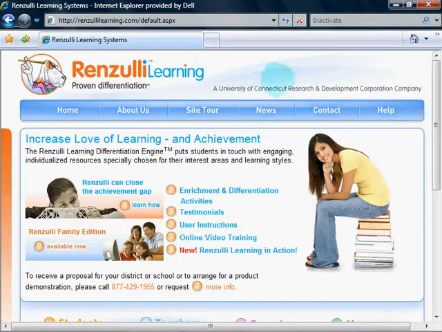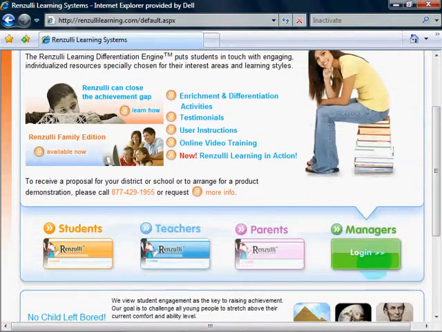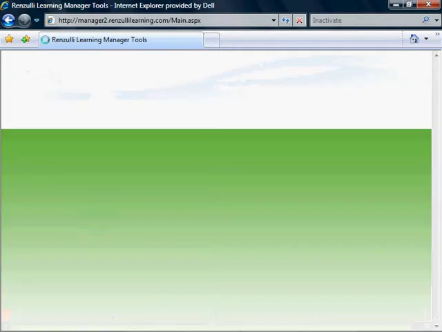Once you're on the Renzulli Learning homepage, scroll to the bottom of the screen and click on the green link for Manager's Login. Type in the username and password for your Manager's Login. Please keep in mind that only users who have been designated or upgraded as a manager can proceed beyond this point. Proceed by clicking on Go.